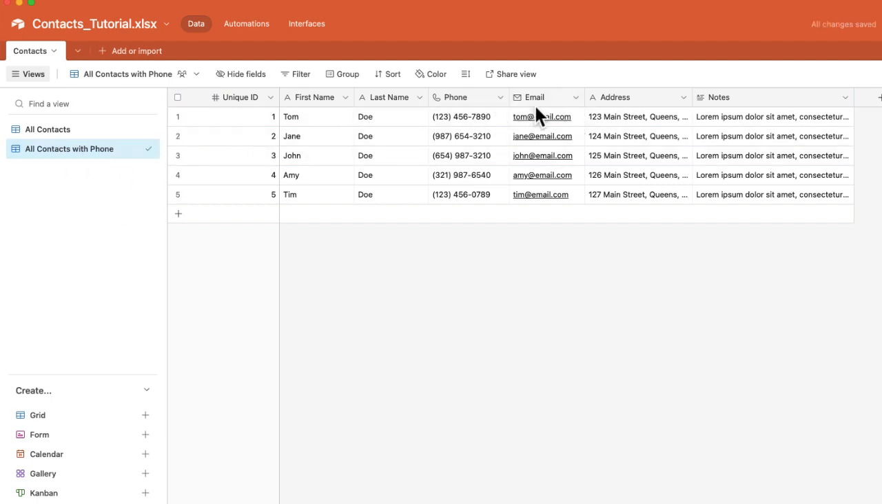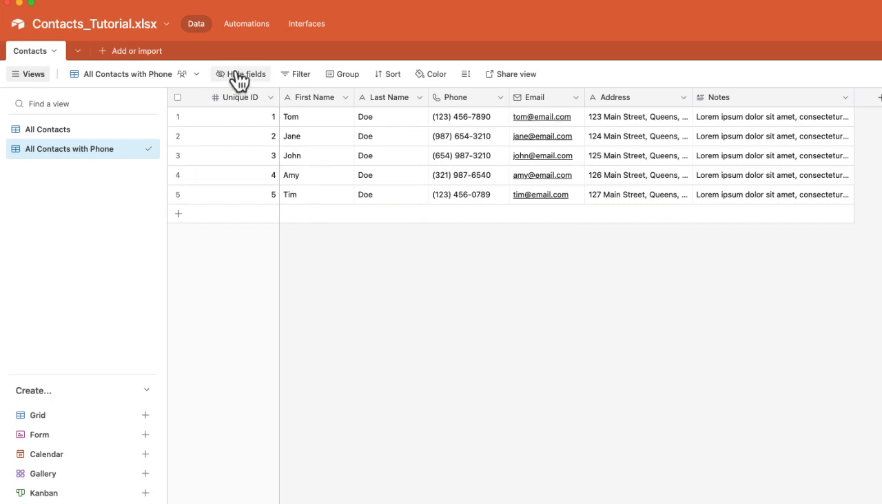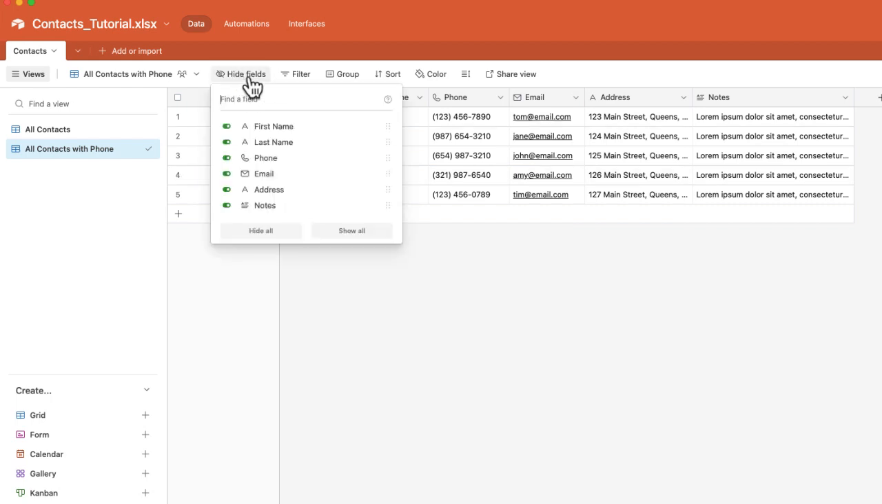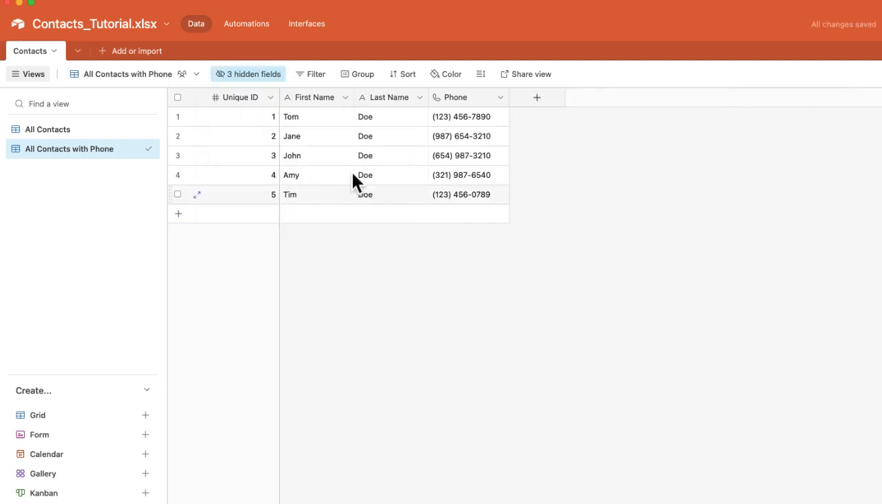And then obviously I want to hide some of these fields. You can always right click and go all the way down to hide field, but the fastest way to do this is to go to the hide fields option here and simply uncheck. That's really the fastest way to do it. And now you'll see names and phone.